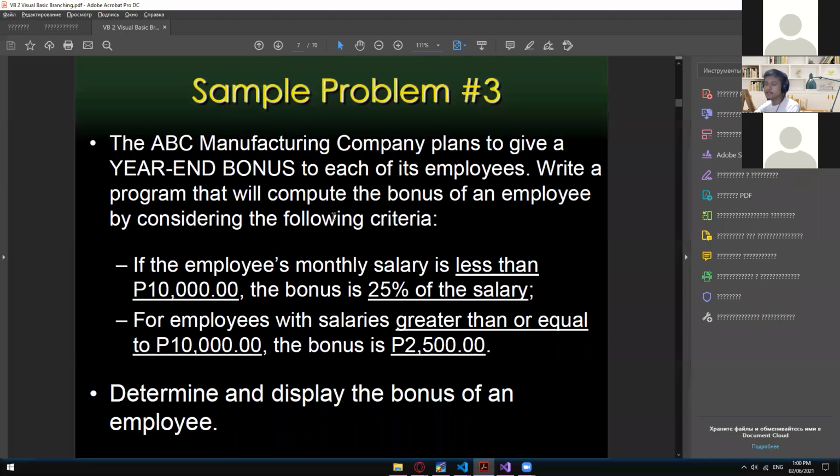And then for the third example, sample problem number 3: the ABC Manufacturing Company plans to give a year-end bonus to each of its employees. Write a program that will compute the bonus of an employee by considering the following criteria. We have two criteria. If the employee's monthly salary is less than 10,000, the bonus is 25% of the salary. So if it's 10,000, then 25% of it is 2,500.